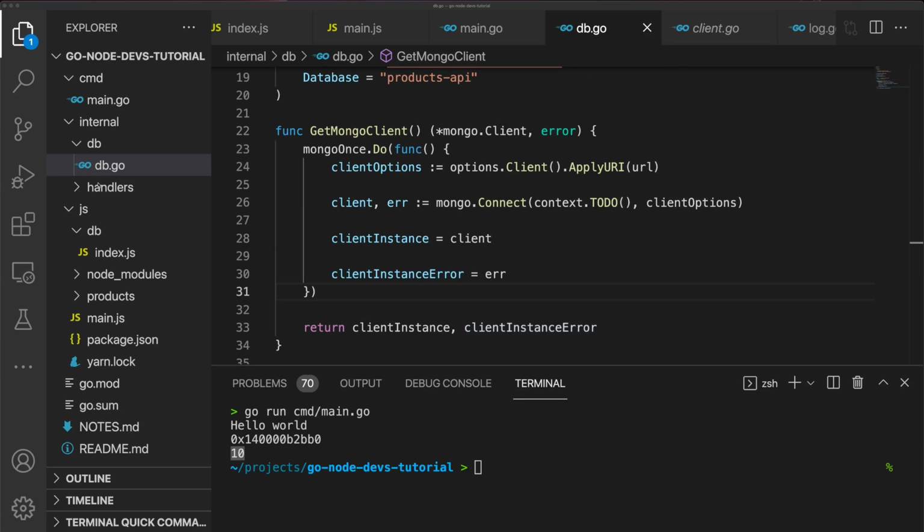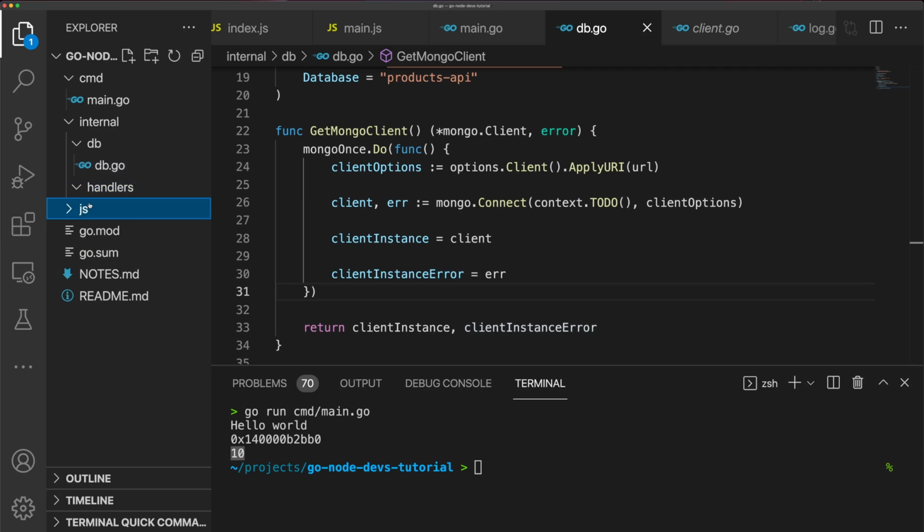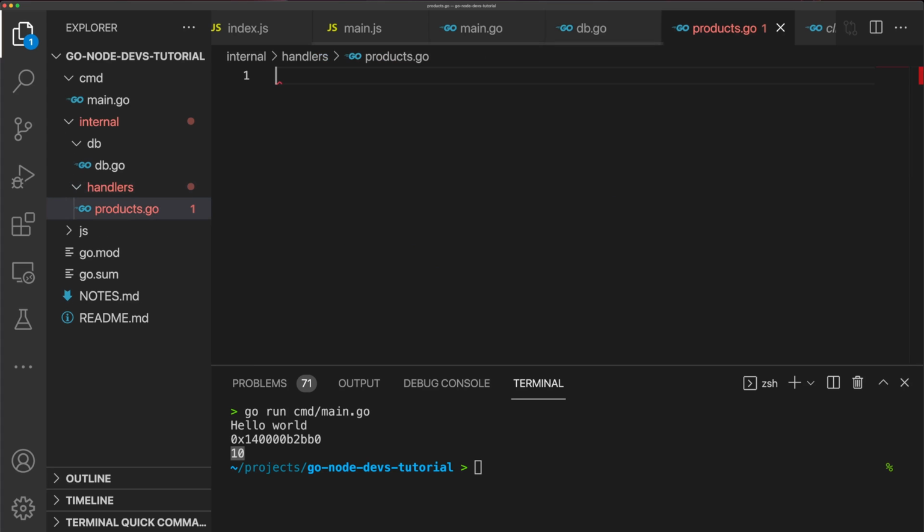So let's move on to creating our handlers. So inside of our handlers folder, I'm going to create a new file and I'm going to call this products.go. And I'm going to set the package here to handlers.